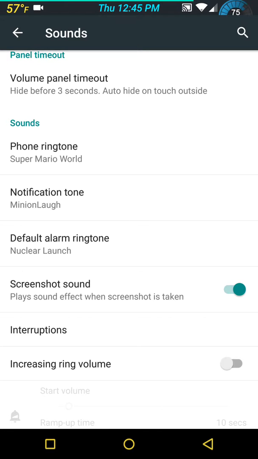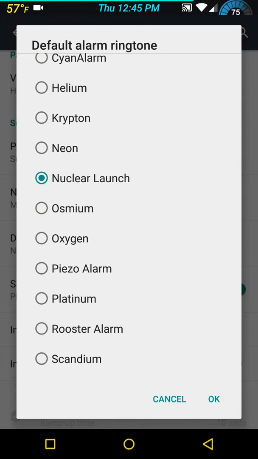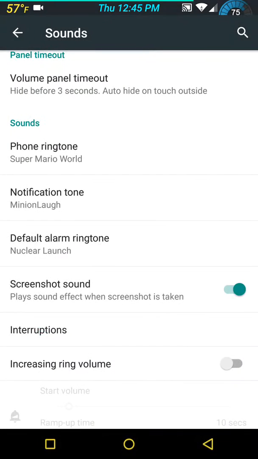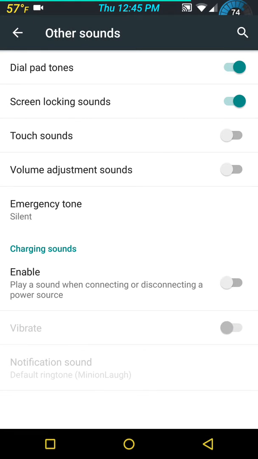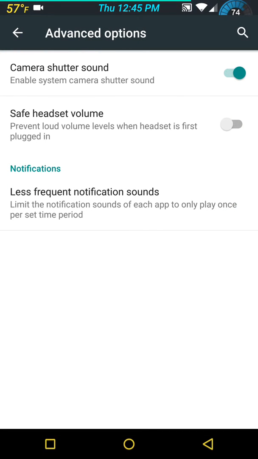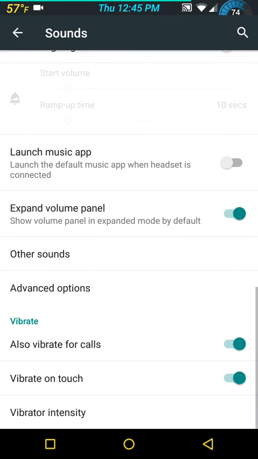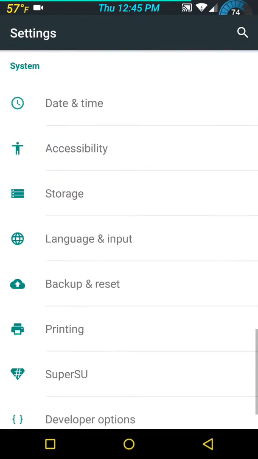They actually have some pretty cool alarm ringtones in this one, too. The one I highly recommend if you want a very, very loud alarm would be the nuclear launch. That's definitely loud. It absolutely wakes me up with no problems. This is your other sound options. And your advanced options. And that's going to be it.